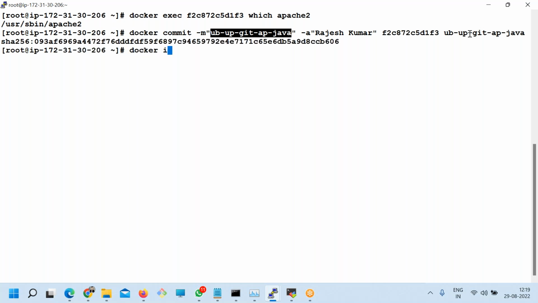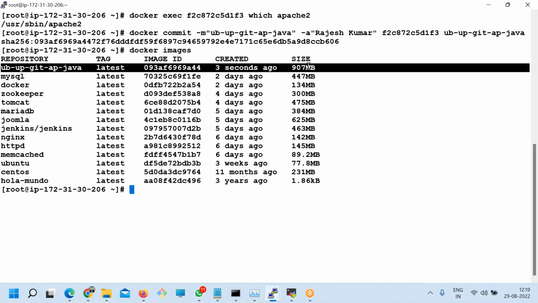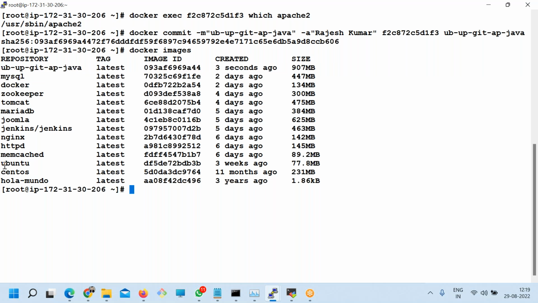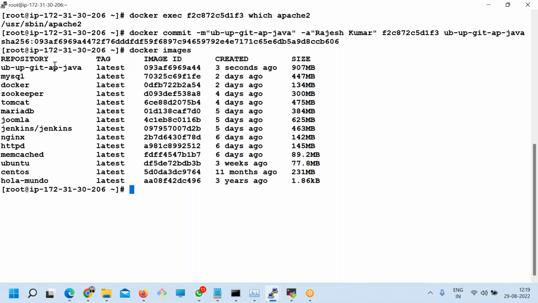Okay, see here, docker images. See, that image has been created. The size is 970. So earlier I modified the Ubuntu image and I got this new image, which is of 970. That means in this image you have Java, Apache, and Git.